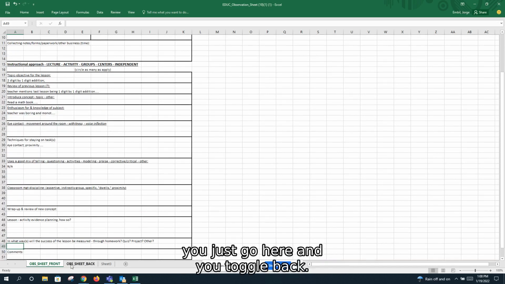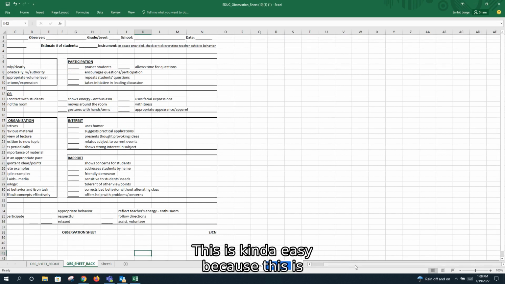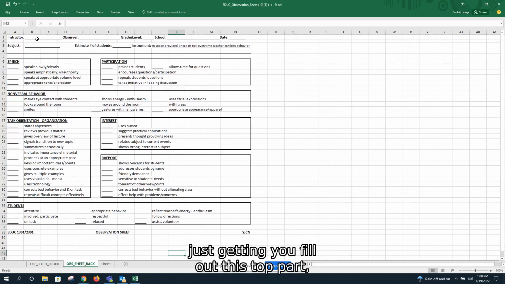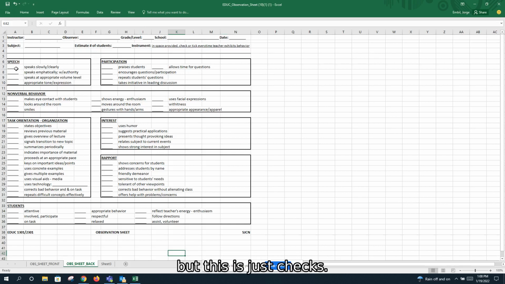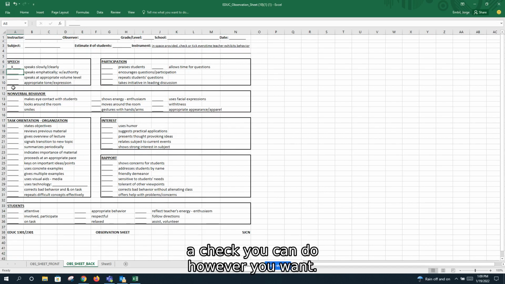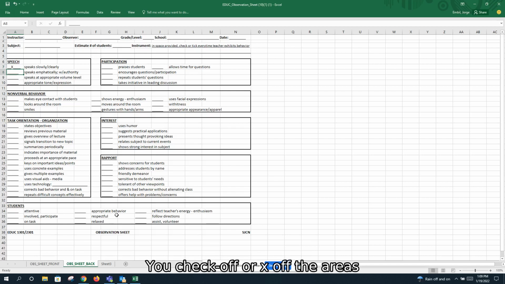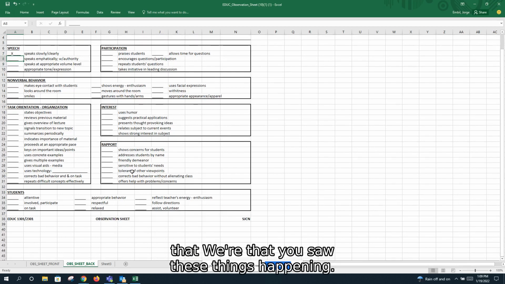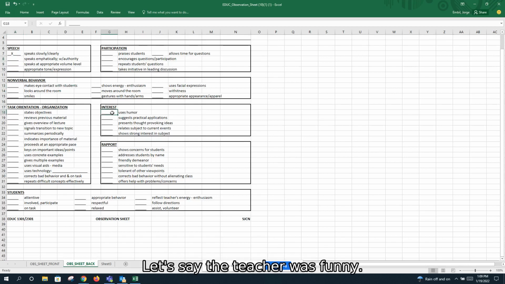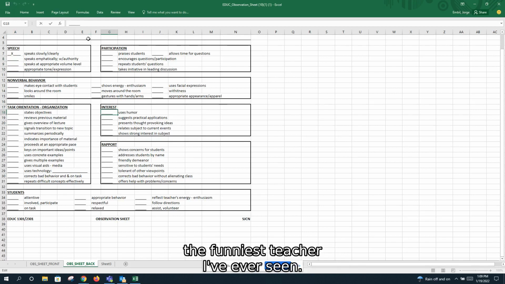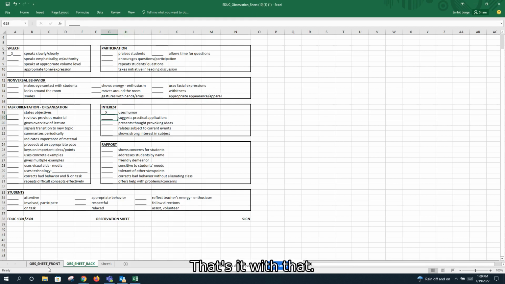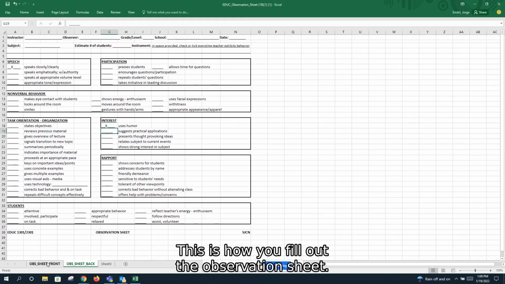Now, the back of the sheet, you just go here and you toggle back. This is kind of easy because, again, you fill out this top part, but this is just checks. Now, I always like to use X's. You can use an X, you can use a check, you can do however you want. And you check off or X off the areas where you saw these things happening, right? Let's say the teacher was funny. You're like, oh my gosh, that's the funniest teacher I've ever seen. You check that off. And you just continue doing all that. That's it with that. So this is how you fill out the observation sheet.